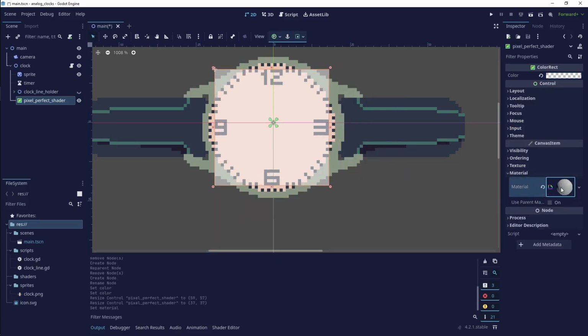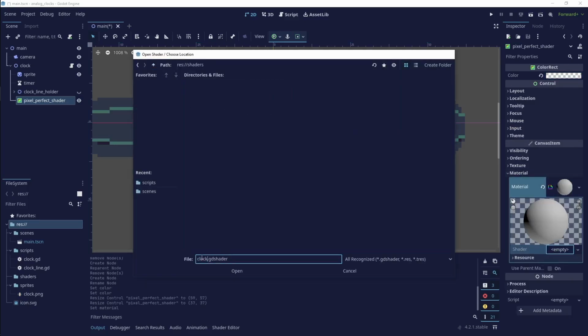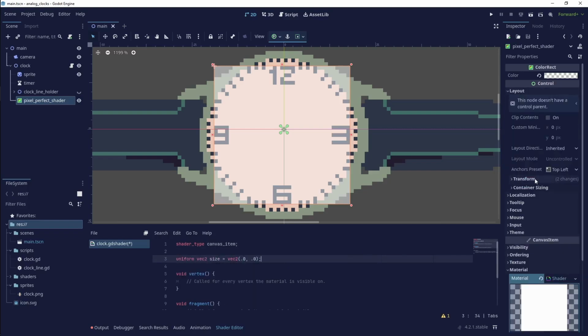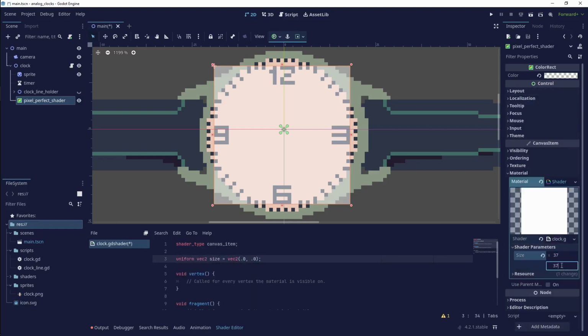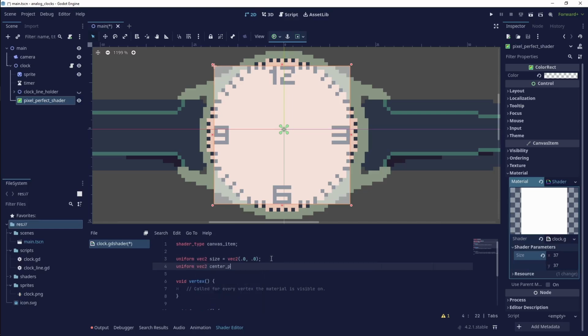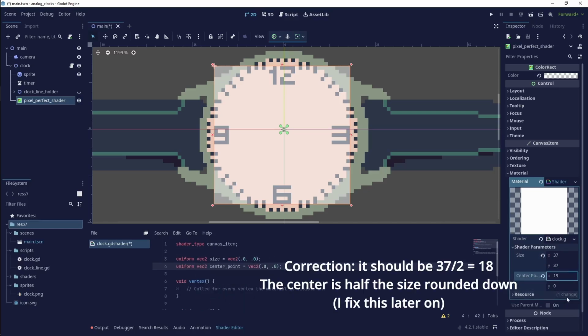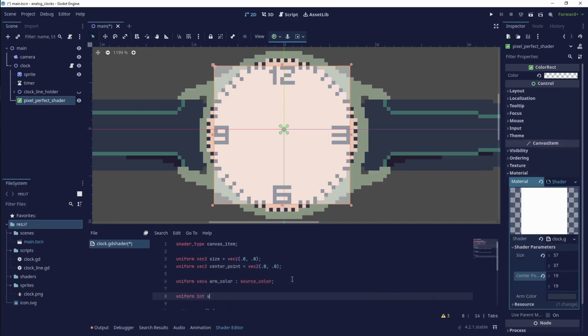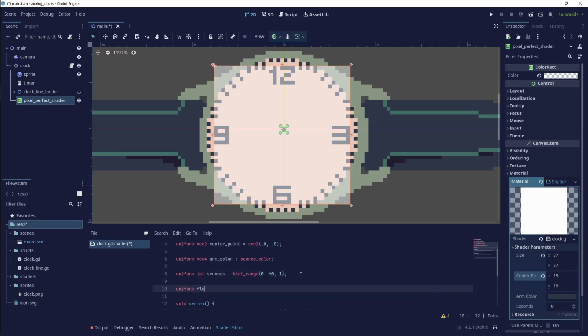Add a new material and a new shader. To make the shader pixel perfect, first we need to tell the shader how big the ColorRect is. I'll also add a center point, which the arms revolve around. Next, add the arm color and a slider for the seconds. Lastly, we need to set up the arm length and width.